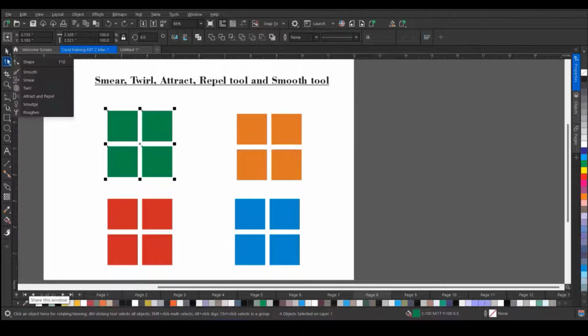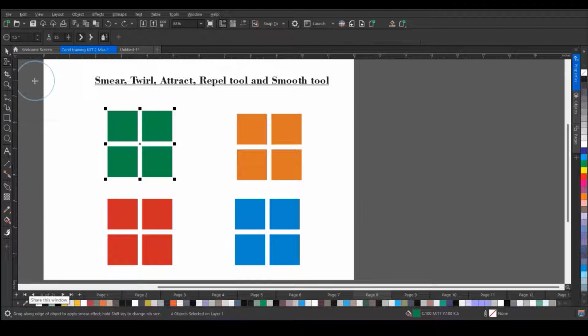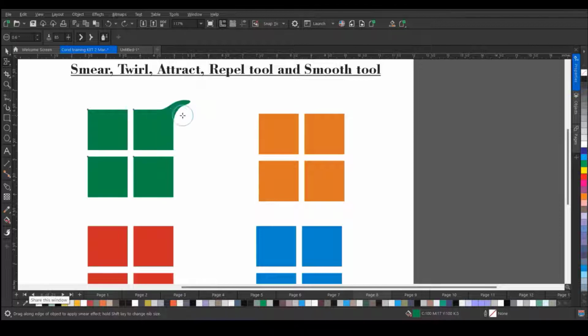and now I go to the smear tool. It will show you a brush, a nib, over here. You can very easily increase or decrease the size of the nib from here. Currently it is 1.5. I'm making it 0.6. And now I can easily make changes to my vector shapes. This was not possible before the X6 version. This feature is not in X6.